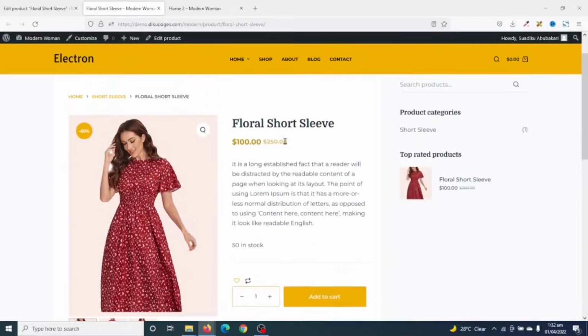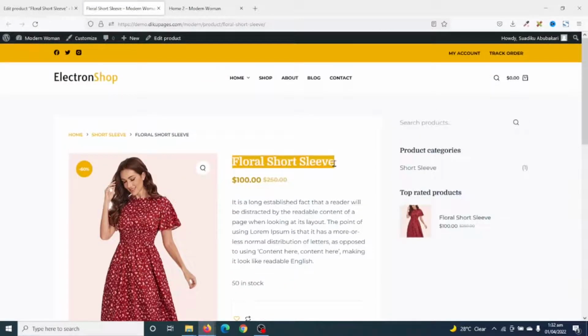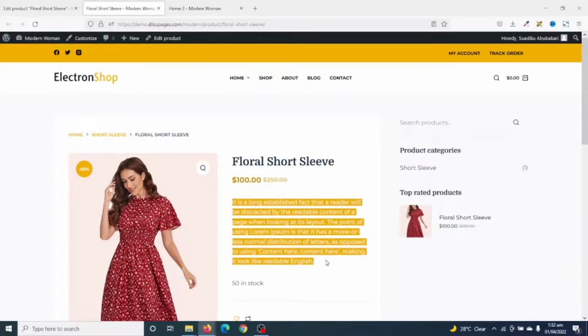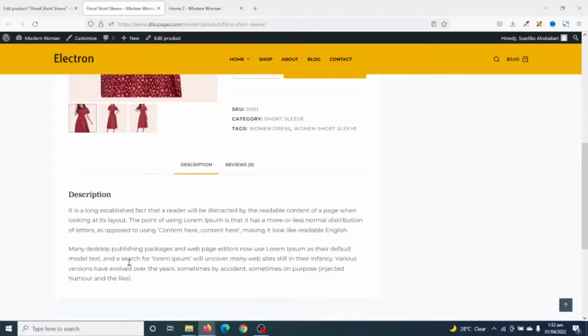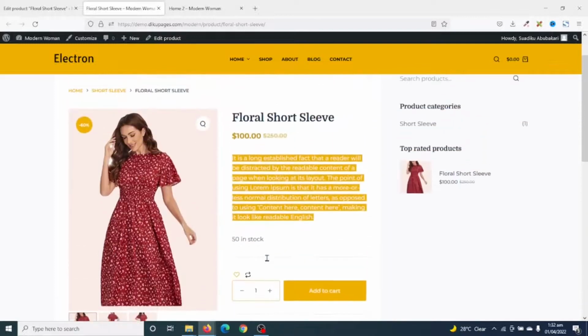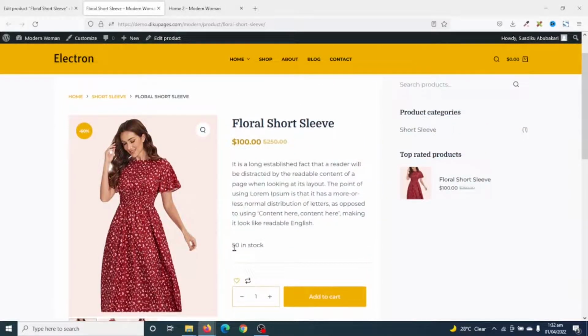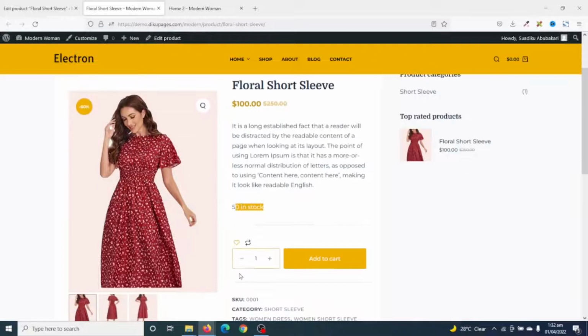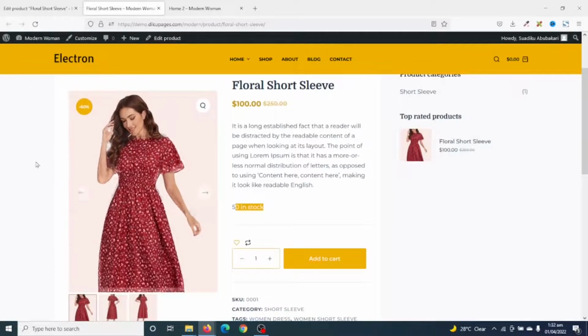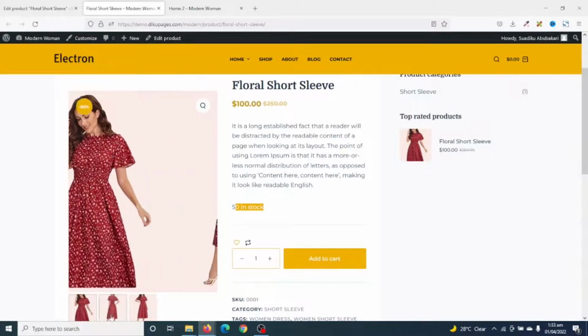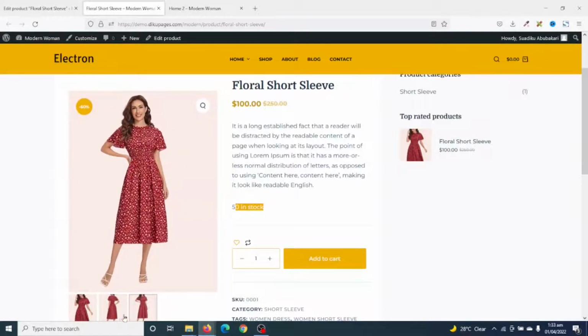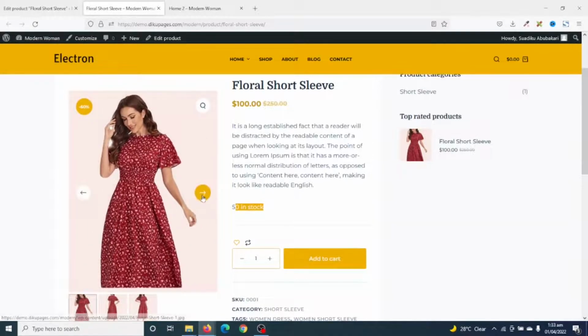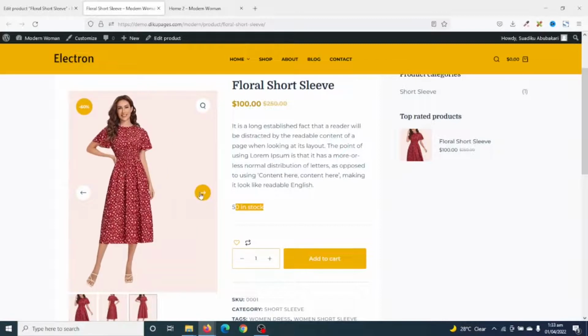Perfect. So this is the title of my product, the regular price which is crossed, and then this is the sale price. Perfect. So now this is the short description I was talking about, and this is the product long description, and you see that we have 50 in stock. Perfect. So with this particular product, my clients can go ahead and view the images by clicking on them from here. Perfect. Or they can also use these arrows to scroll.